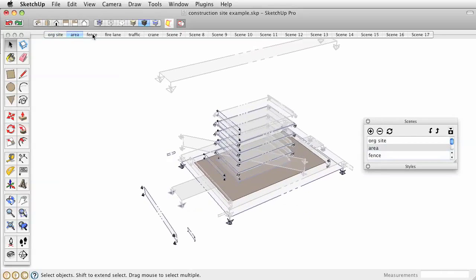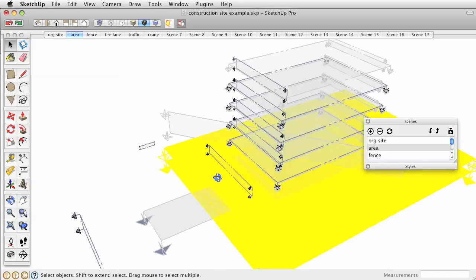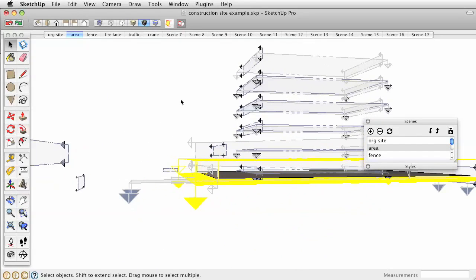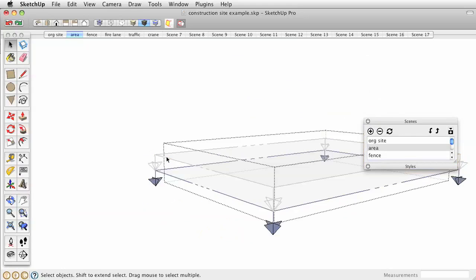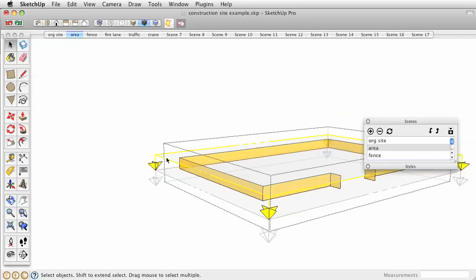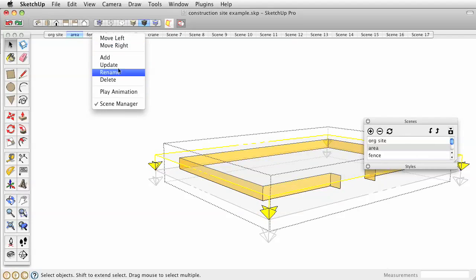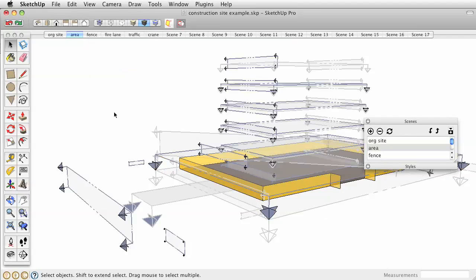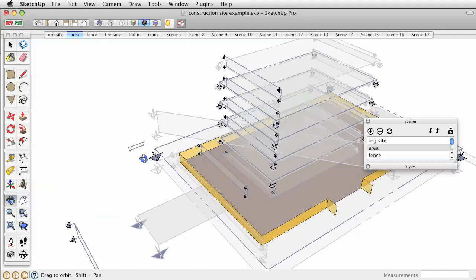Then I would go on to the next scene. So in this case I want the fence to show. For the fence it would be this plane here. It can be a little bit tricky because you've got to find everything. So I'd activate this cut, right click on the scene and click add, or in this case I'm updating. If you didn't have any scenes here, which you shouldn't, you would continually just click add.